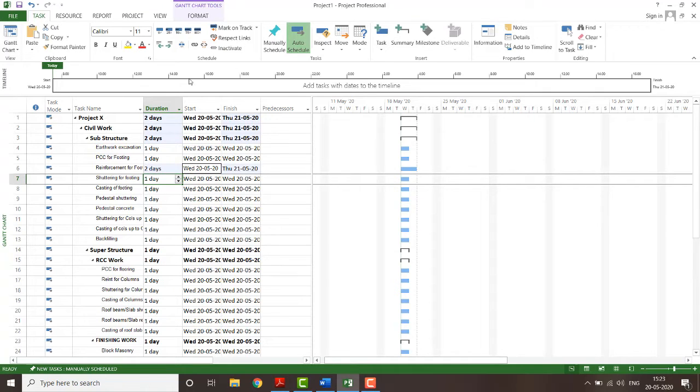And one more thing, we have done the auto schedule, but we have not done the linking. So the linking is very much important. If you're not linked, then all the activity will start on the same day itself. If you link all the scheduled activity, then it will move on. You can see the difference.